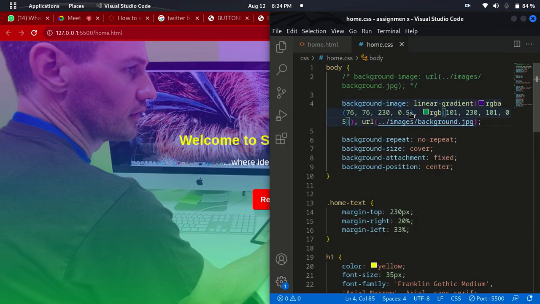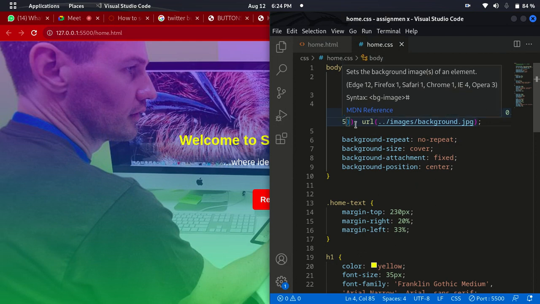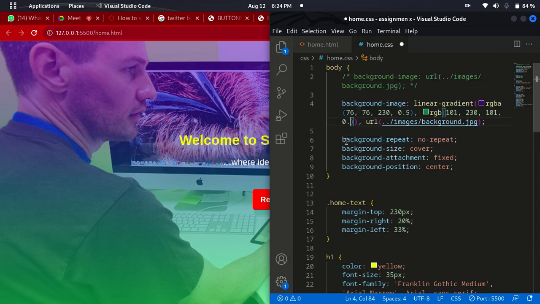For instance, I give 0.5, 0.5. I can make this other one 0.7. The green, I'm making it 0.7. So let me save and you see something. See, it became a little darker. If I give it 1, it's not going to be transparent at all. Let me just give it 1 so that we see.